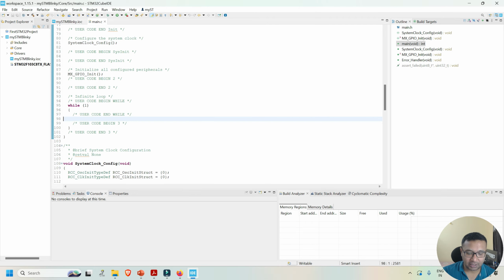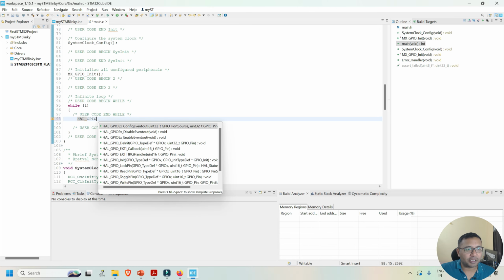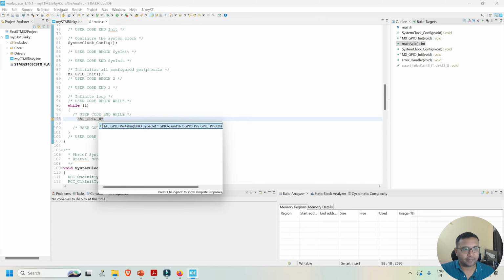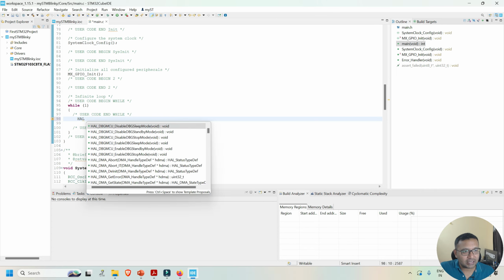So what you need to do here is simply write down HAL, just write down HAL underscore GPIO. You can also do Ctrl+Space to see all the options. So HAL_GPIO_WritePin. That's the function call. If you select that function call, it gives you the format, so it makes it easier for you to use this function. HAL_GPIO_WritePin. At this point, you just have to hit enter.